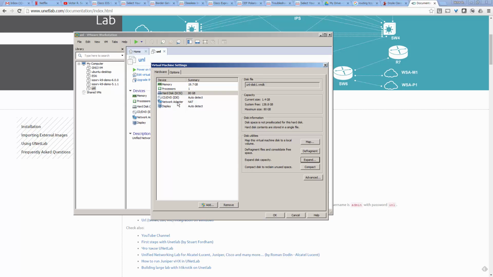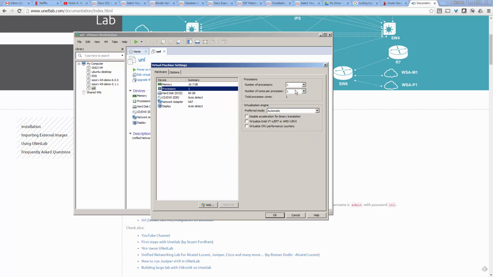And then the other thing you want to do is give it as many processors as you can. So I'm gonna do 2 processors, or I can do even 8, or let's just give it 6 for now. And you want to make sure that you enable this little checkbox. And let's go ahead and check this one too.